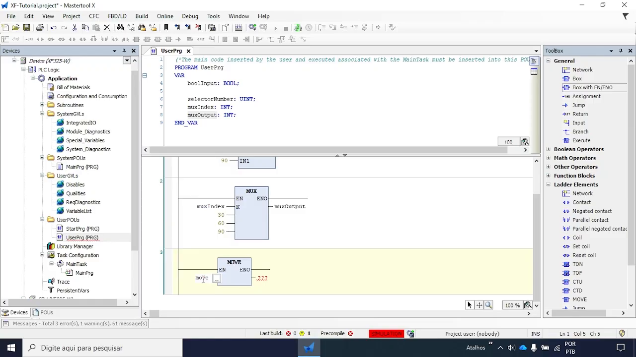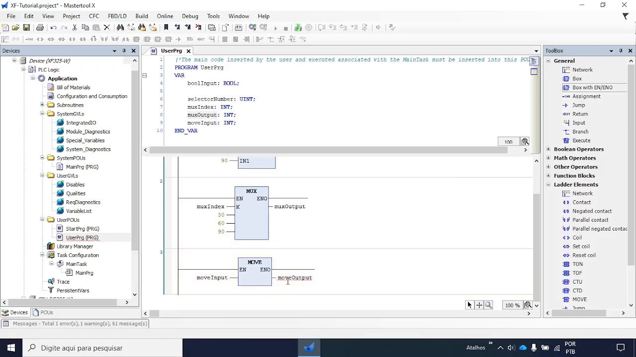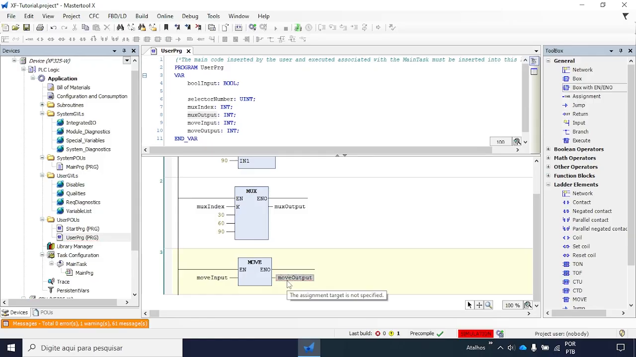So I'll create a new variable, move input, and another one which is different. And now let's test our logic. Let's press the login button.